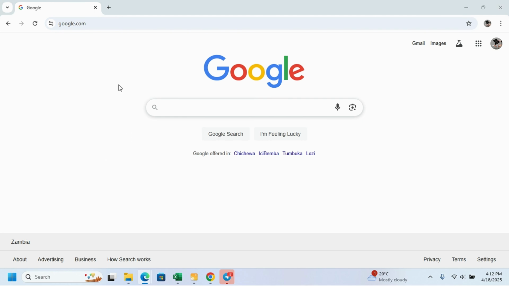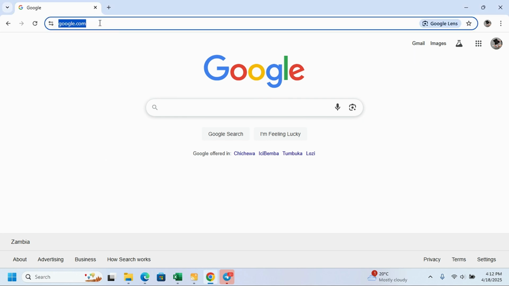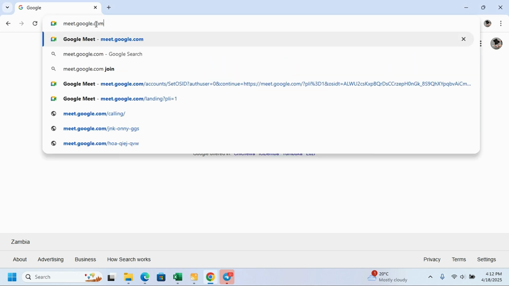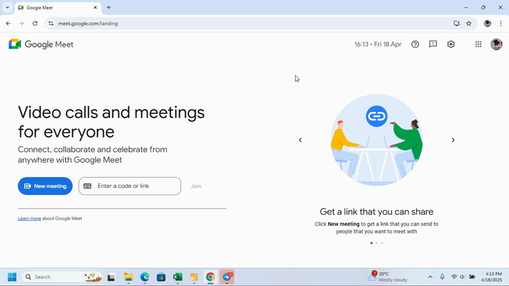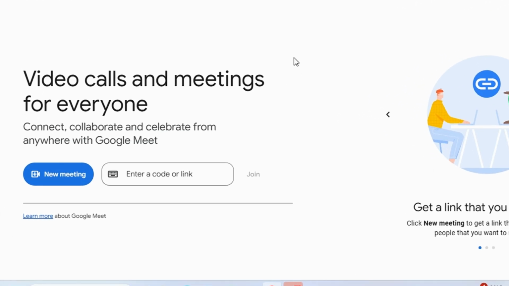The first thing you're going to do, you're going to open your web browser, and here on the top, you're going to just come to meet.google.com. When you log in with your Google account, you'll be taken to this page. And so here to the left side, you're going to see the options for creating a new meeting and also the option for joining a meeting with a code.